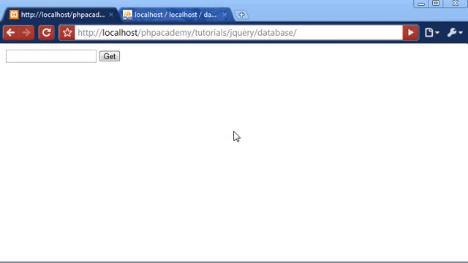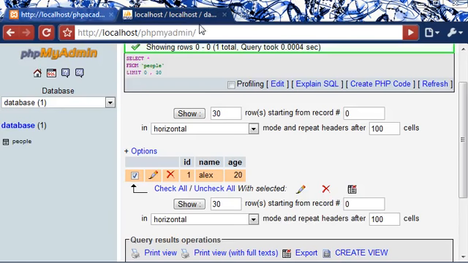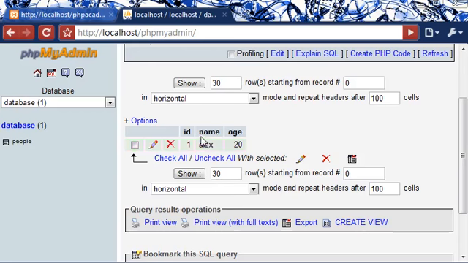In this tutorial I'm going to be using PHP and jQuery to return a value from a database without having to refresh the page. So basically what I'm going to do here is we're typing in a name. So I'm going to type Alex, and inside our database you can see I'm using PHPMyAdmin as an interface to my database. I've got a database just simply called database and a table called people. Now inside this table called people I've got one record, name being Alex and age being 20.